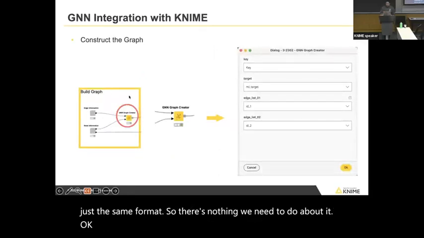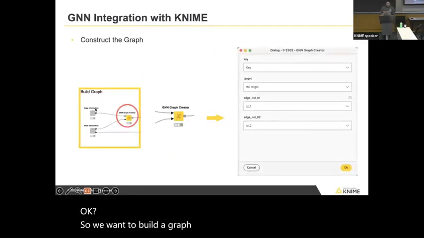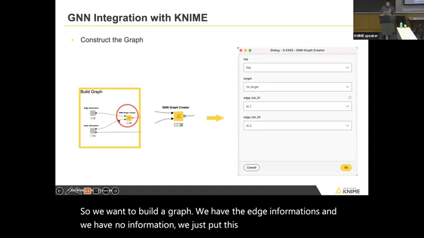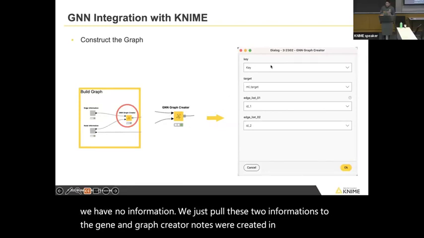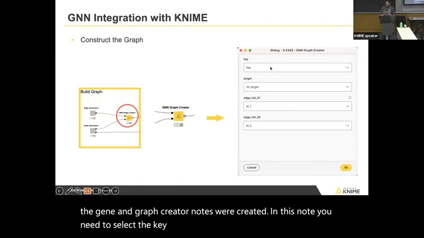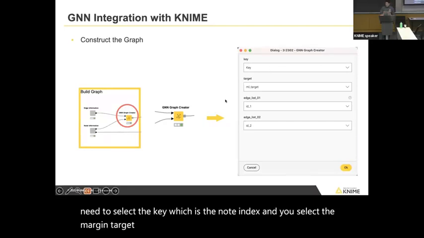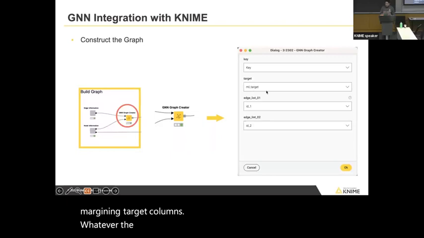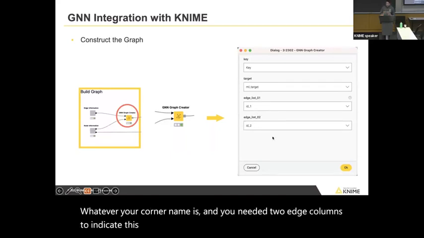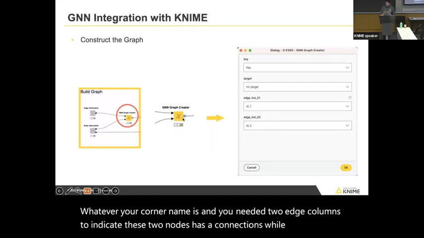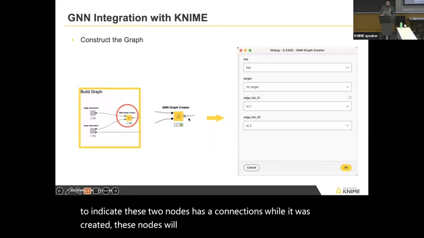Okay. So when we want to build a graph, we have the edge information and we have the node information. We just put these two pieces of information into the GNN graph creator node we created. In this node, you need to select the key, which is the node index, and you select the machine learning target column, whatever your column name is, and you need the two edge columns to indicate that these two nodes have a connection. Once those are set, this node will build the graph object.